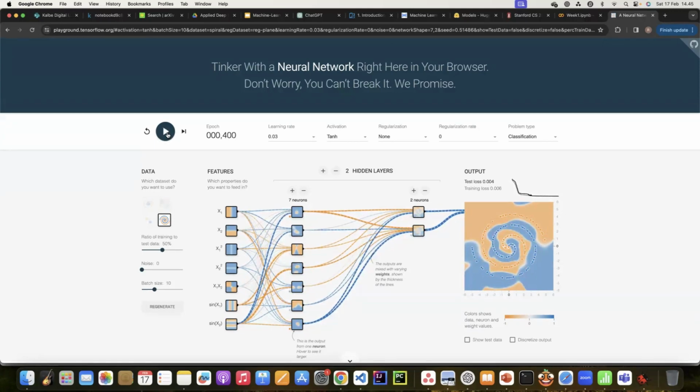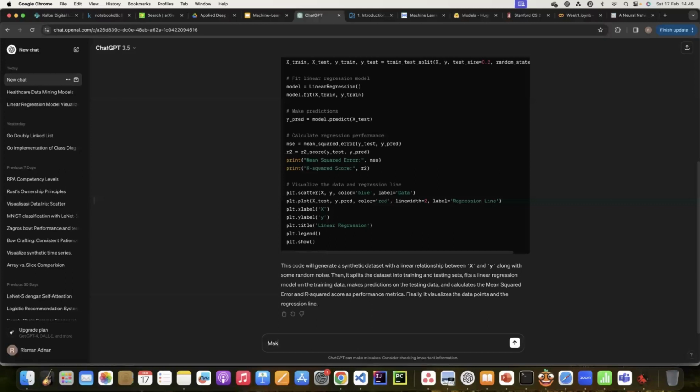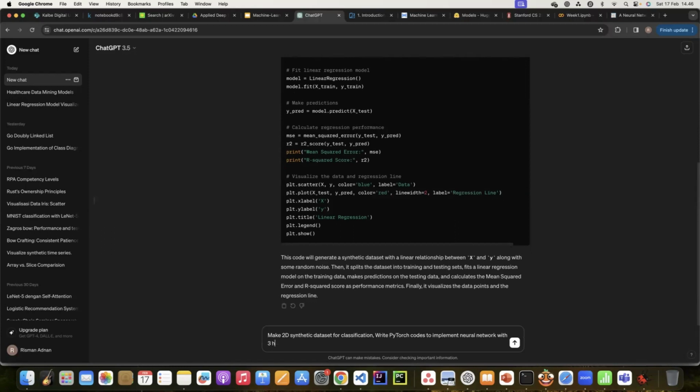I stop. So if you like the simulation, you learn and get your intuition. If you prefer code, you can use a ChatGPT prompt: make a two-dimensional synthetic data set for classification. Better you classify this data set as two-class classification, or you can say binary classification.